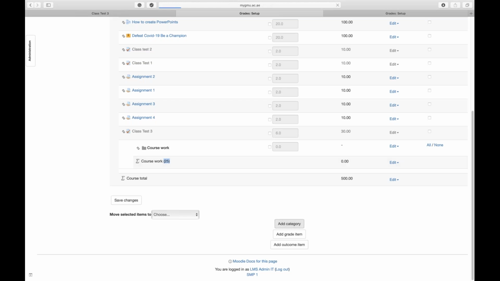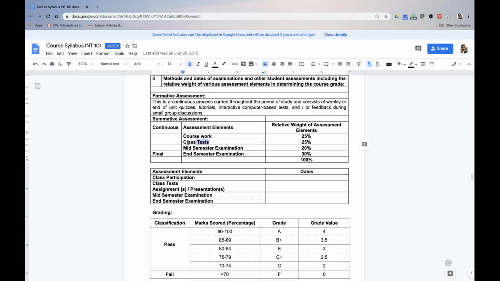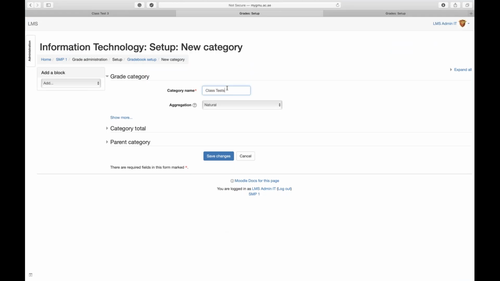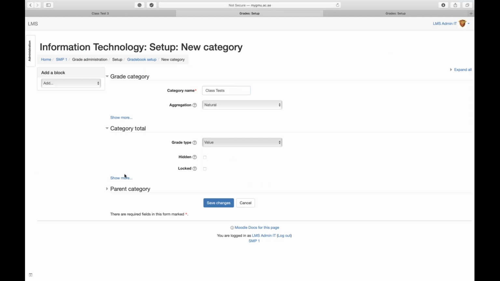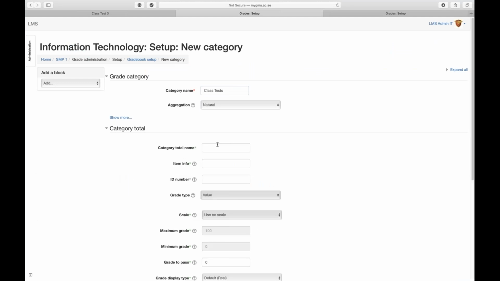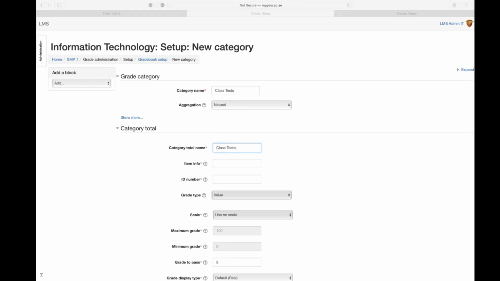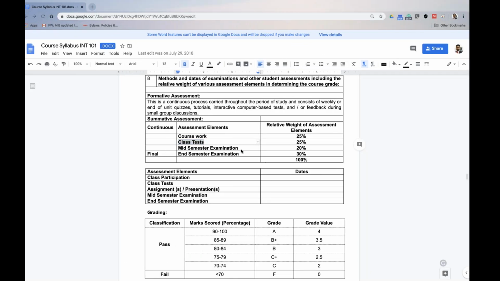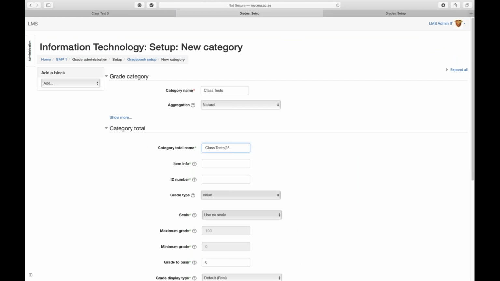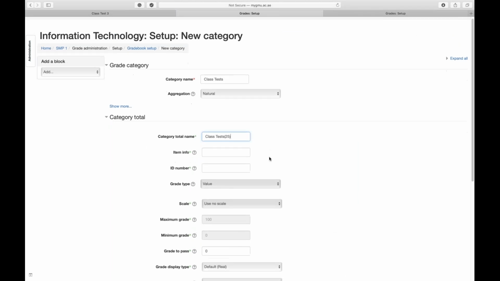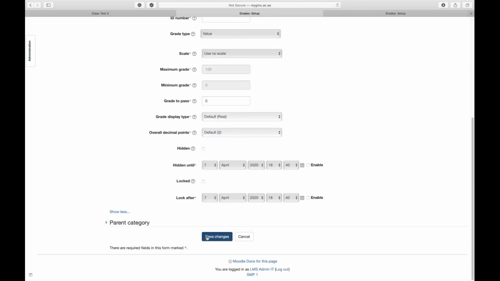Now I'm going to add a new category. So the second category is going to be class test. Okay, so I'm going to copy that. I'm going to give the category name as class test, go to the category total, show more, category total name. I'm going to say class test, and the class test, I feel it's, yes, 25. So 25, okay. And then I click on save. So my second category is set.